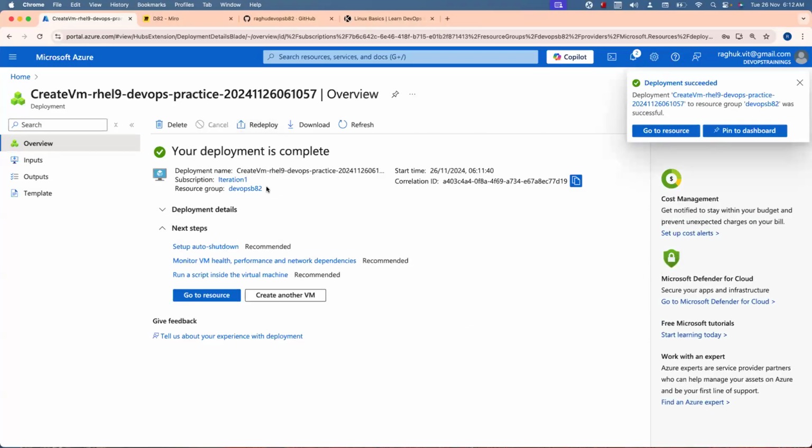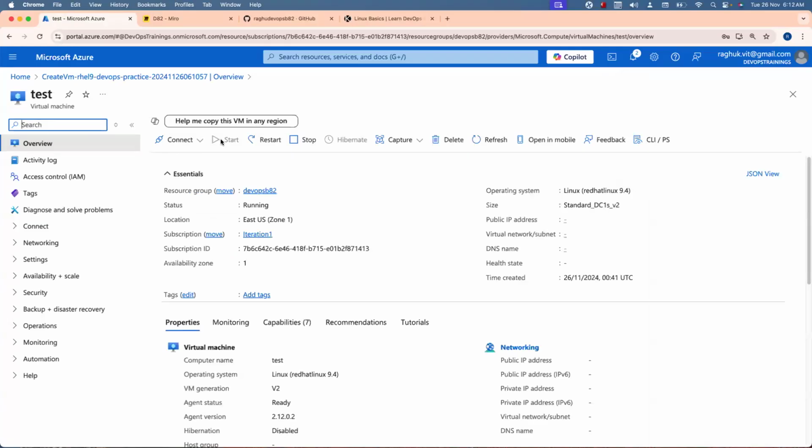So it says the deployment is complete, which means our VM creation is done. I'm clicking go to resource. Here you're going to get a public IP address. What you need to do is take this IP address.